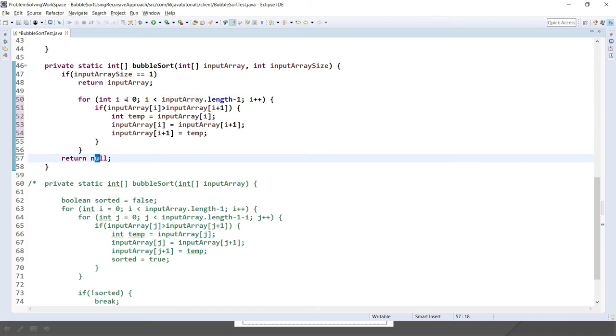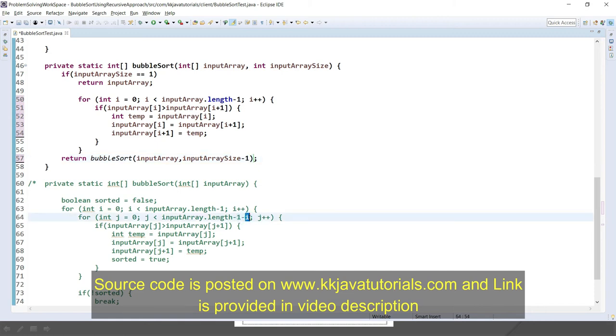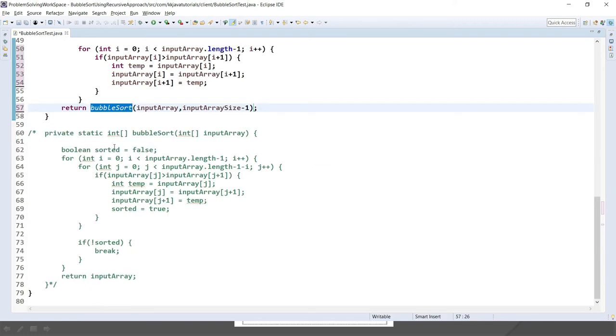Now at last you have to call this method again. The first argument is nothing but the input array itself, and the second argument is nothing but the input array size minus 1. Why minus 1? Because here we were subtracting I, so when I becomes 1, we subtract 1, then 2, then 3. So every time we are subtracting from the input size, and that's what the iterative approach says.